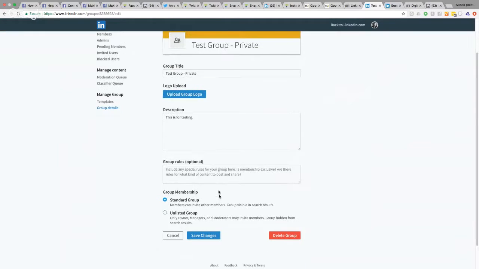Another thing that you can do, as we mentioned here, is any member can invite other members in a standard group. So you could use that strategy of encouraging everyone to invite their peers, but you don't have to make everyone a moderator to do it if you have a standard group.